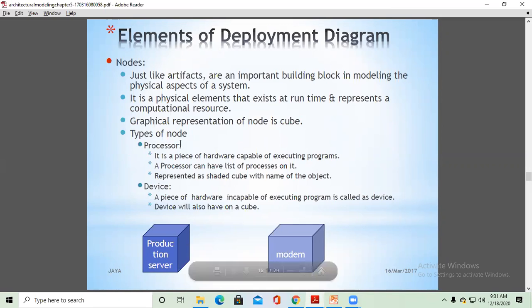Nodes are just like artifacts, an important building block in modeling the physical aspect of a system. It is a physical element that exists at runtime and represents a computational resource. A node is a physical element, in the sense that it is a hardware part that exists at runtime. The graphical representation of a node is a cube, a three-dimensional cube.